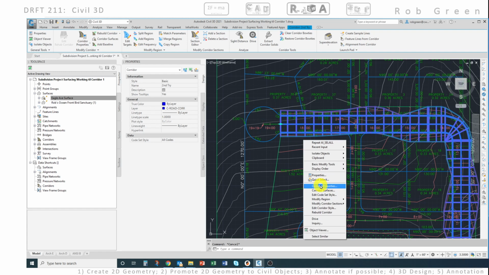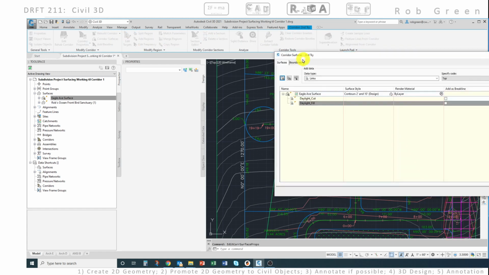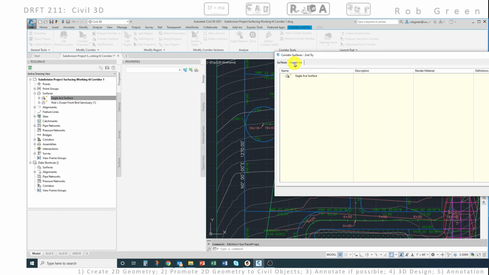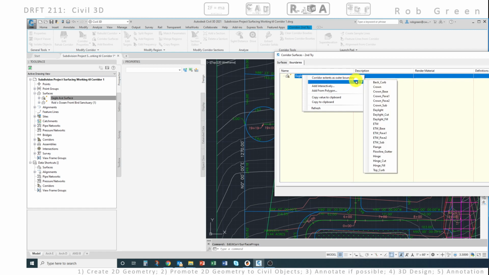So I'm going to select this corridor and then right click and say I want to go look at either the corridor properties or the corridor surfaces. Doesn't matter, same dialog box. So I'll choose surfaces. And what we want to do is add a boundary to this thing. So I come up to this boundaries tab, select the surface and right click and say that I want the extents of the outer boundary of the corridor to create the boundary for the surface.